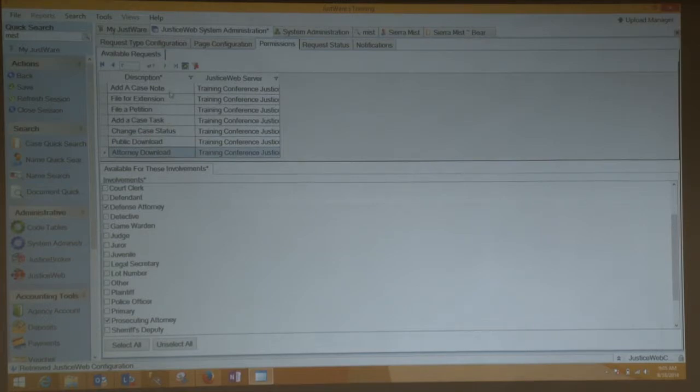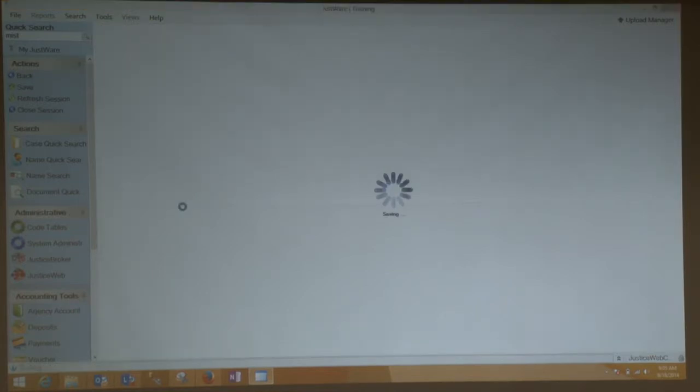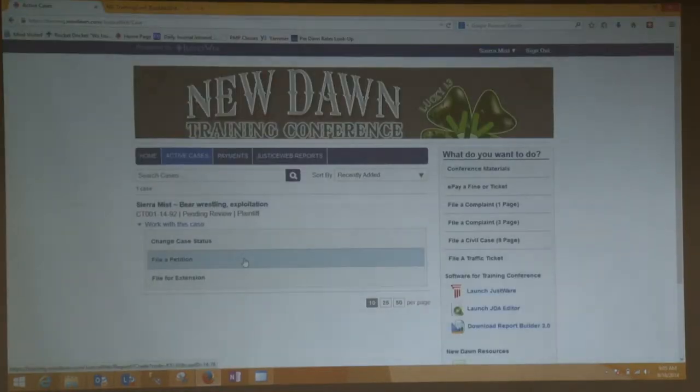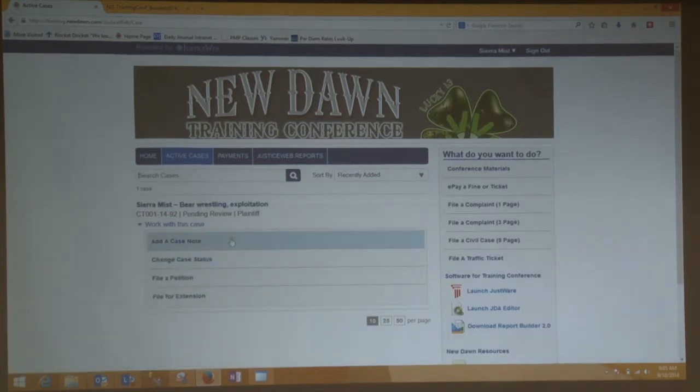Okay, so add a case note. And I added my plaintiff, allowed them to see that. So now when I F5 out here on the web, there's my add a case note. Okay? So any of the case elements we can add as a link or as a request underneath that case.